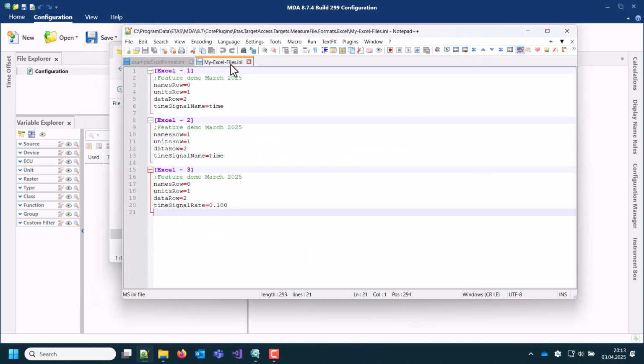There are 2 aspects I'd like to mention. In the Excel INI file, it is accepted that the same row information can be given for different entries. This is the case for the names row and the unit row in the second definition. In the last definition, you can see the entry for the virtual time channel. To fit to my example file, the rate is set to 100 milliseconds.